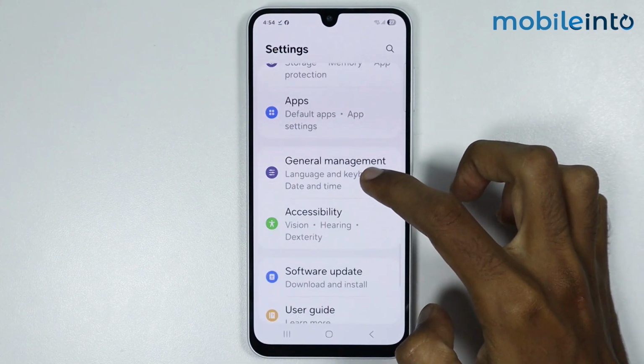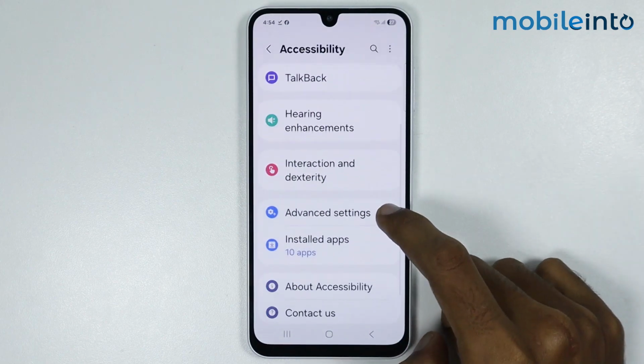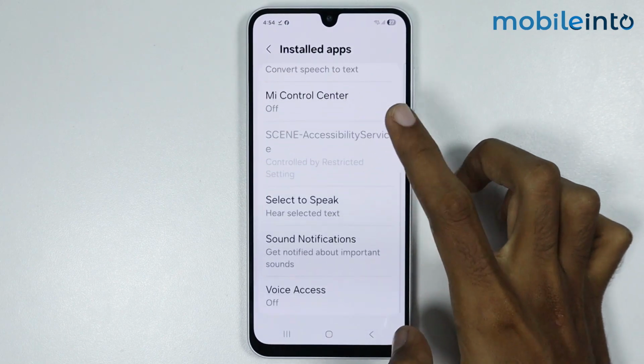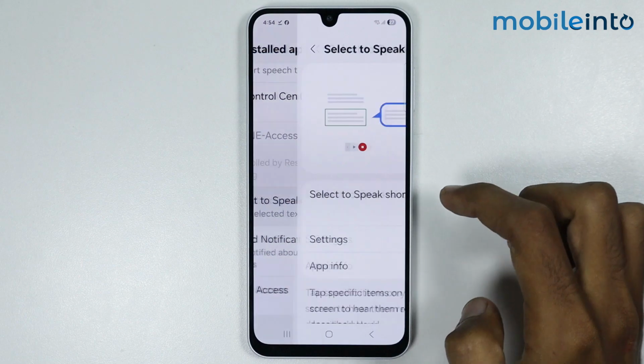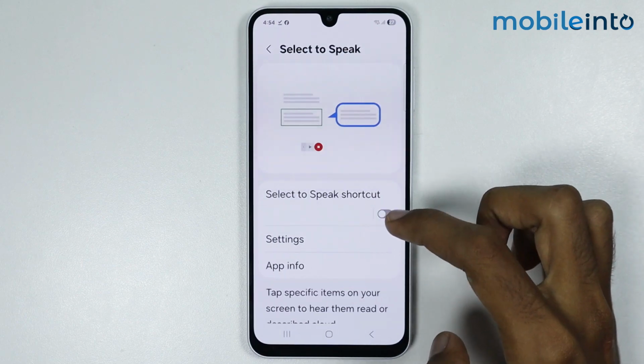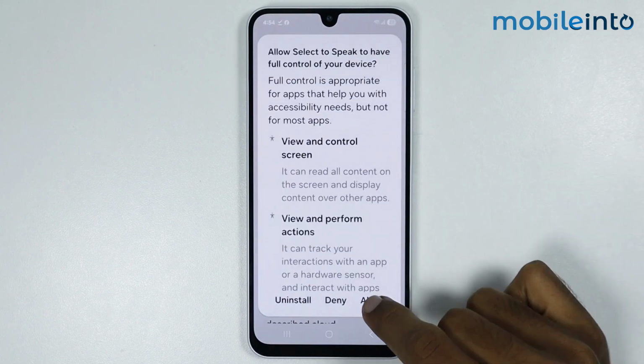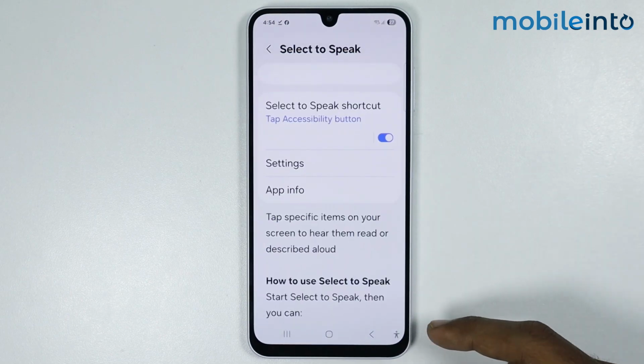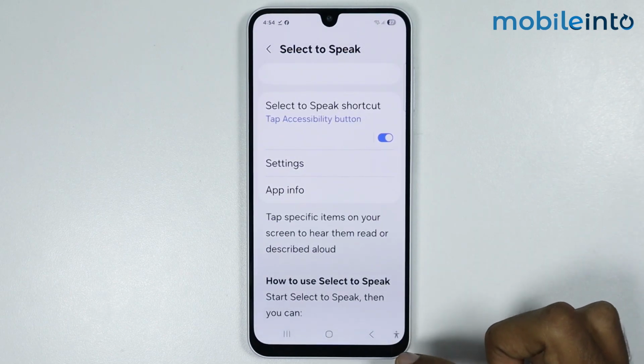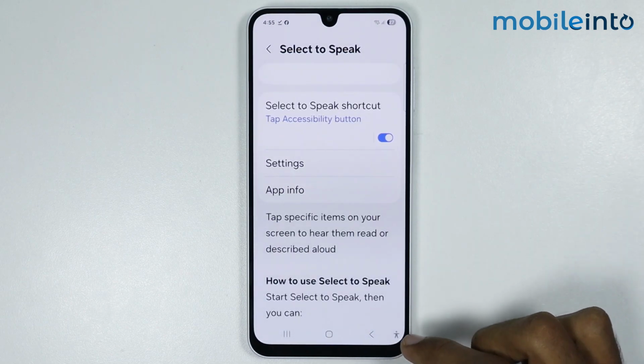Then go to Accessibility and tap on Installed Apps. Then go to Select to Speak and enable Select to Speak shortcut. Then tap on Allow. And once you do that, the accessibility icon will appear in your navigation bar.